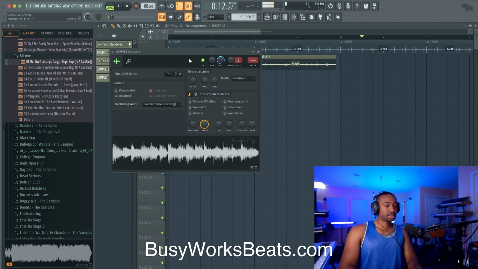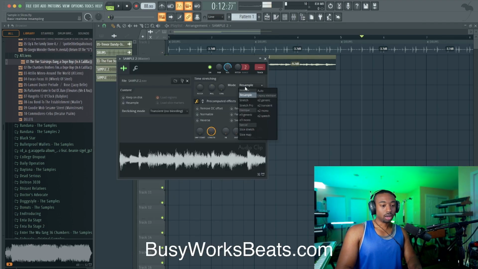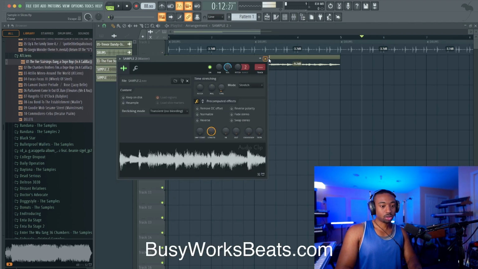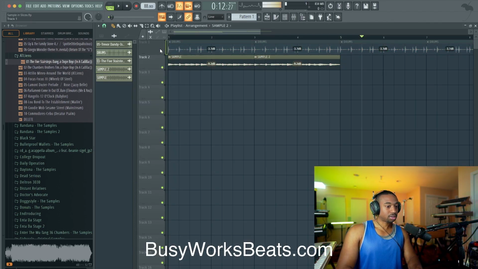So once we have it saved, let's double click, go to mode, stretch mode. We're going to go to the time knob and lock that to the nearest bar. Okay, this is because we want this to time stretch to our BPM. So now that it's time stretched, we can now go back to the beginning, turn on our drums.